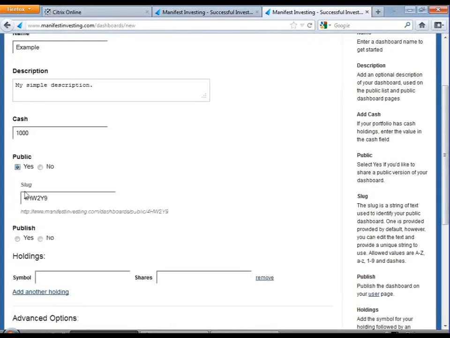The public and published flags allow other people besides yourself to see them. The first, if you click public, will provide a slug, and that slug is simply an identifier at the very end of the URL. We make one and create one that will work automatically, but you can change it to anything you like.